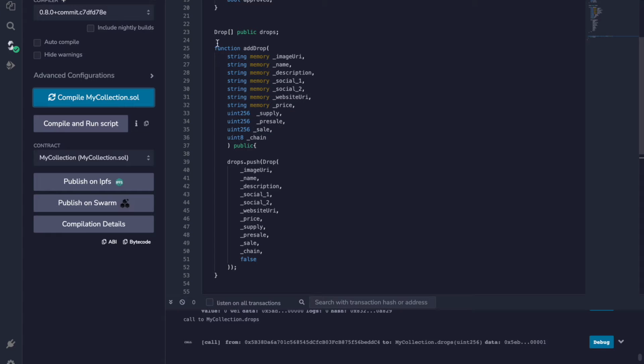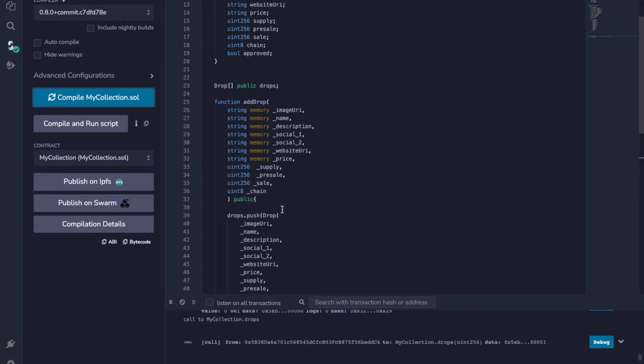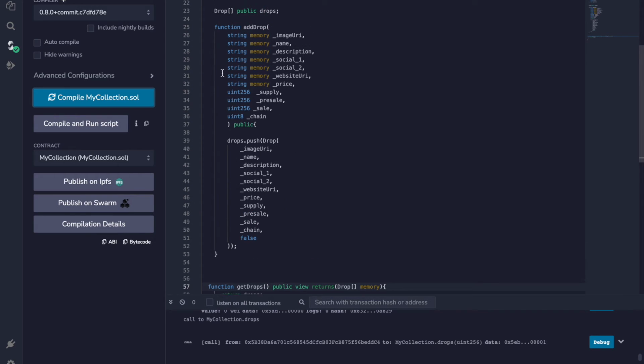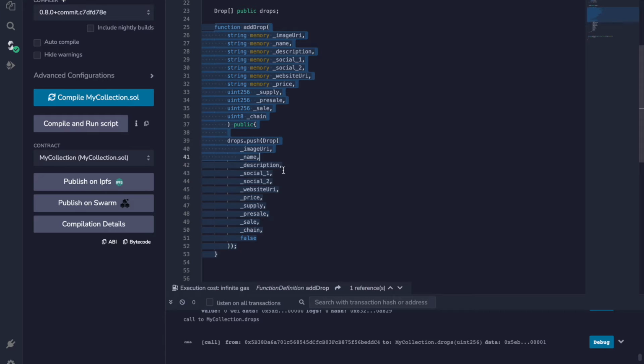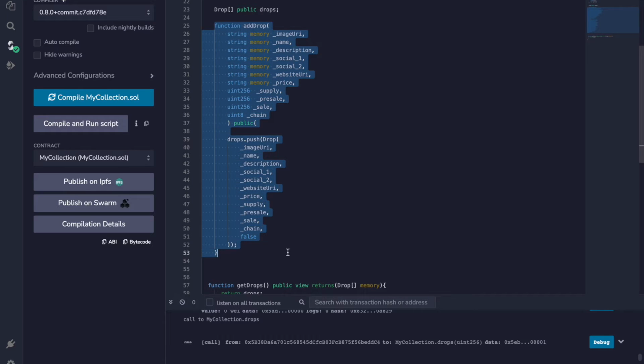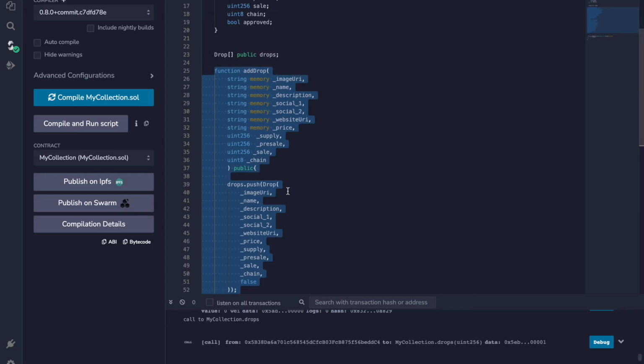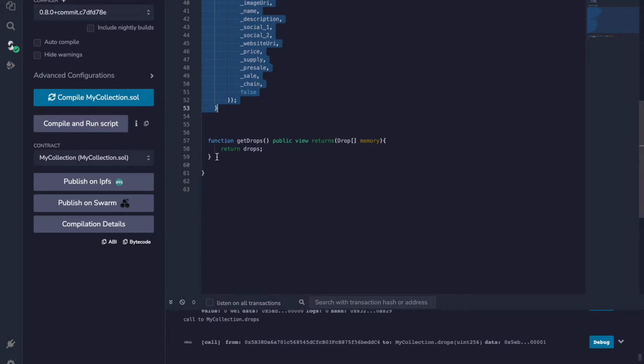Let's suppose people have submitted their drops, but they want to change them. Okay, maybe they made some mistake for the price or for something else, so they want to update their drop. We need to create a function so they'll be able to do so. And to do it, let's copy this. Okay, we copy this add drop function.